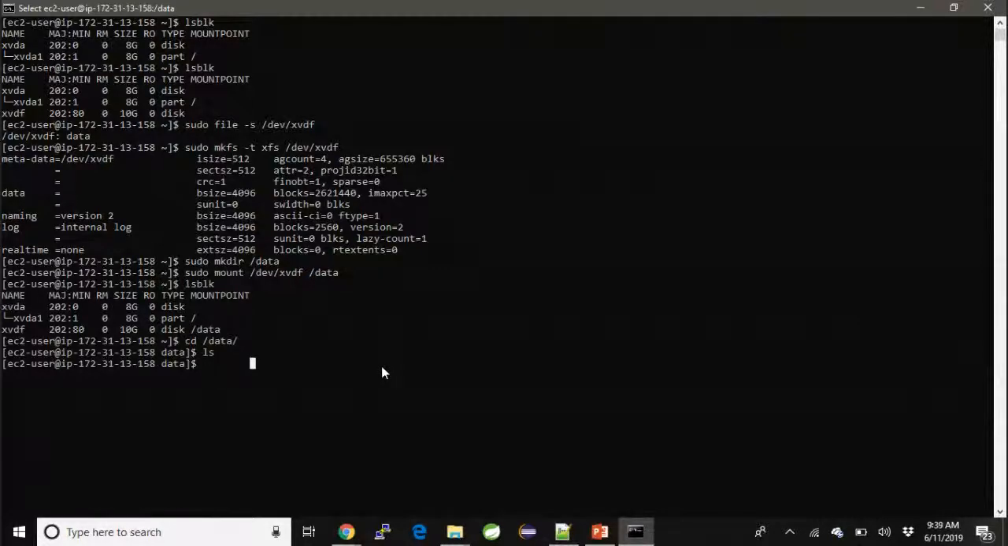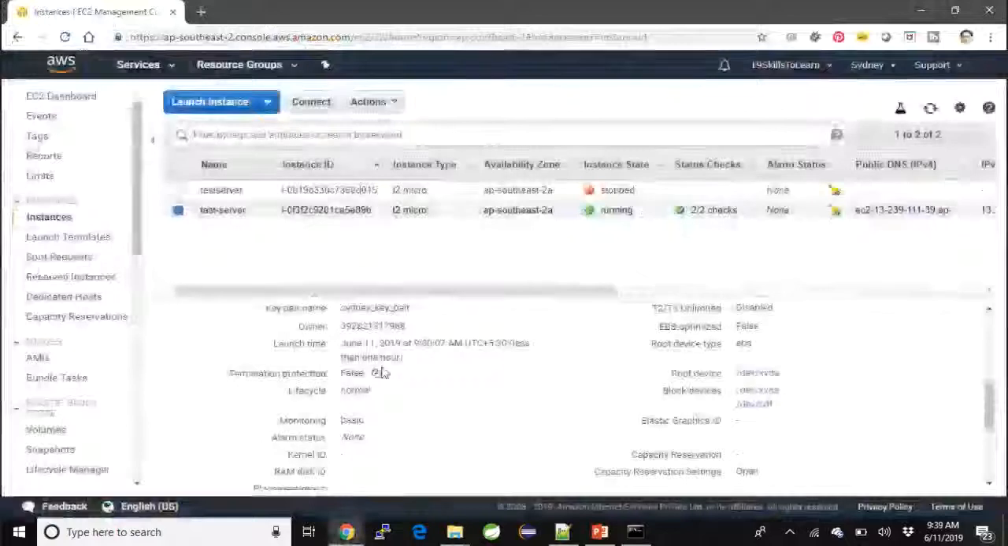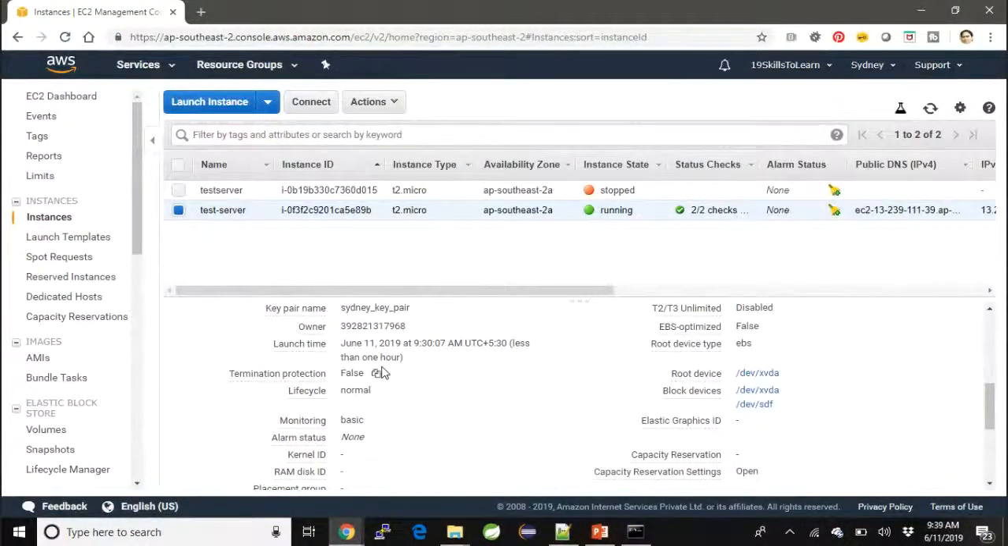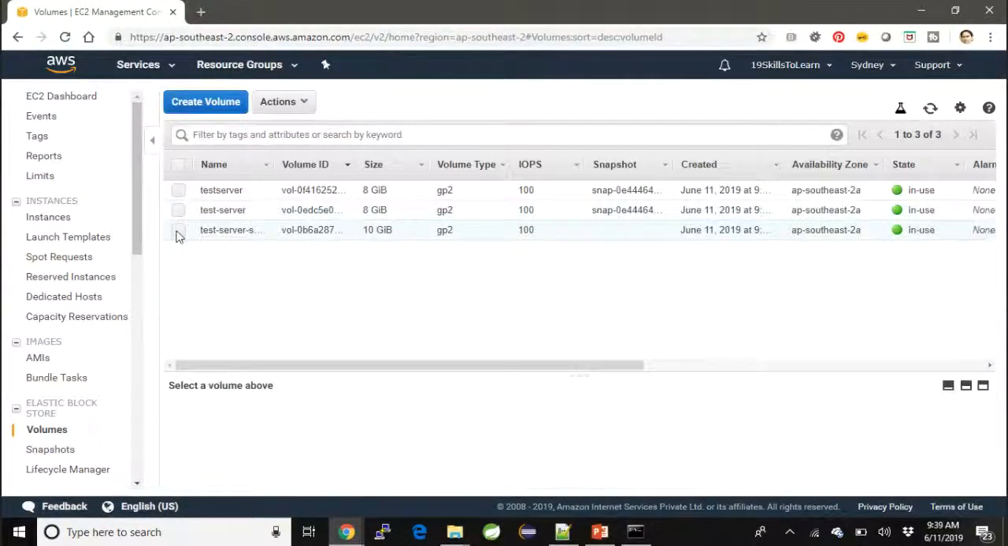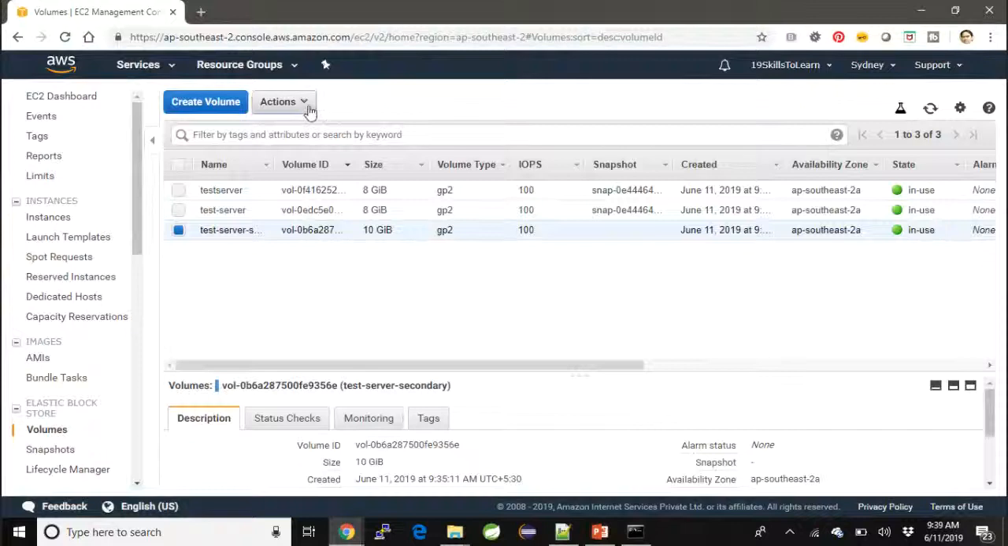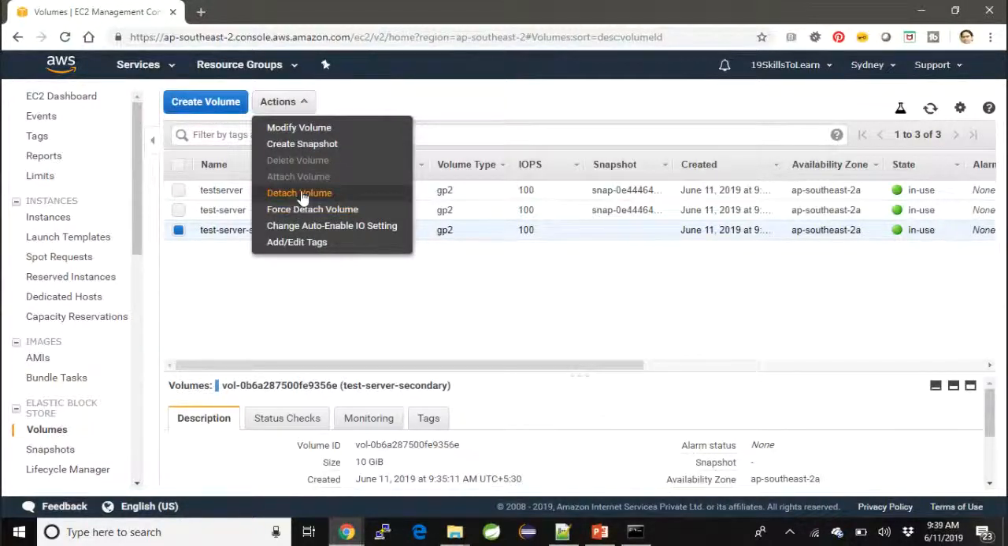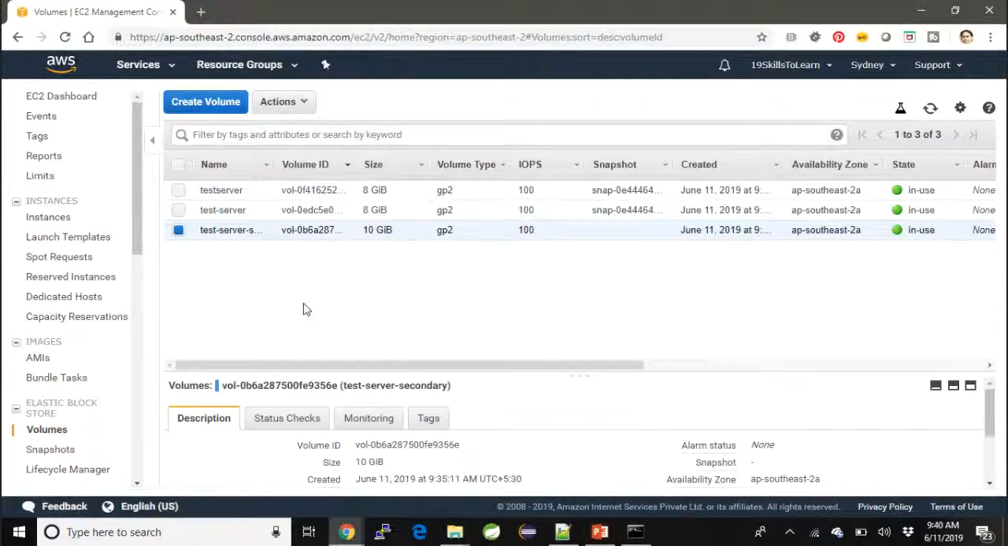Whenever you do not want to use this volume, you can just unmount it, detach it, and get rid of it. You can attach the same volume to a different EC2 instance. Once you detach, I can go to the volumes and select the specific volume that I want to detach, and this is the latest one, which we can just detach and then attach to the next EC2 instance. And I can do it if the EC2 instance is in the same availability zone as the EBS volume.